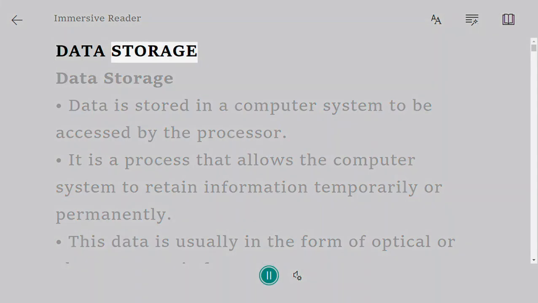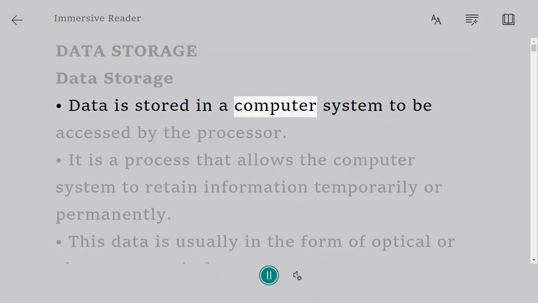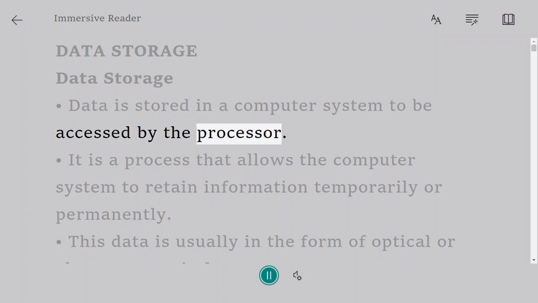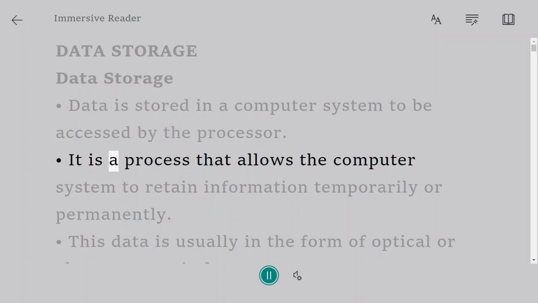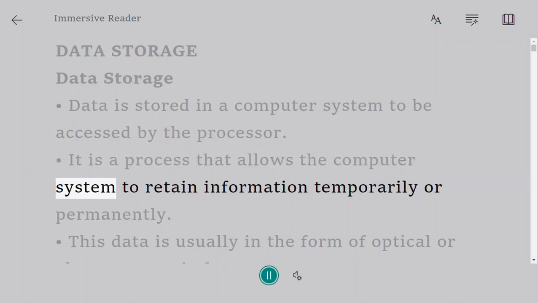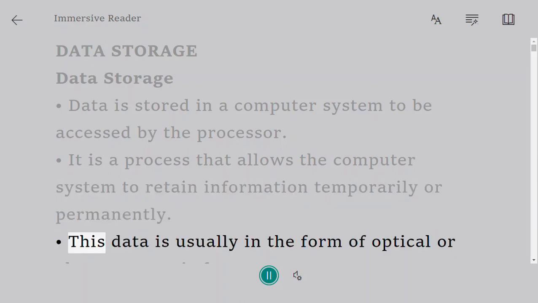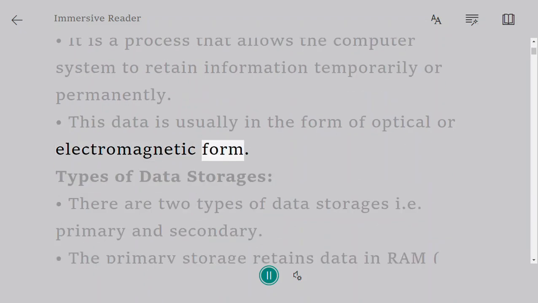Data storage. Data is stored in a computer system to be accessed by the processor. It is a process that allows the computer system to retain information temporarily or permanently. This data is usually in optical or electromagnetic form.